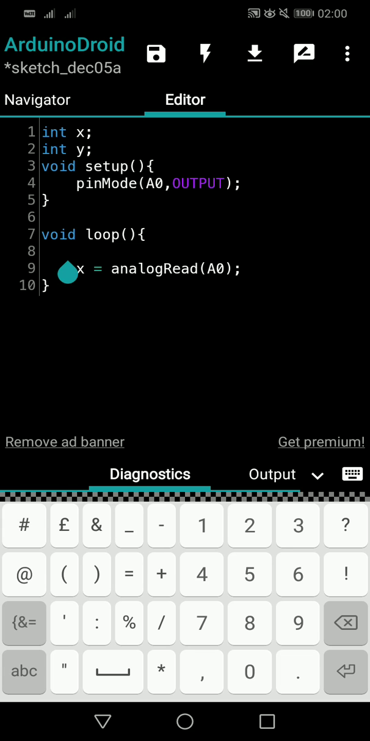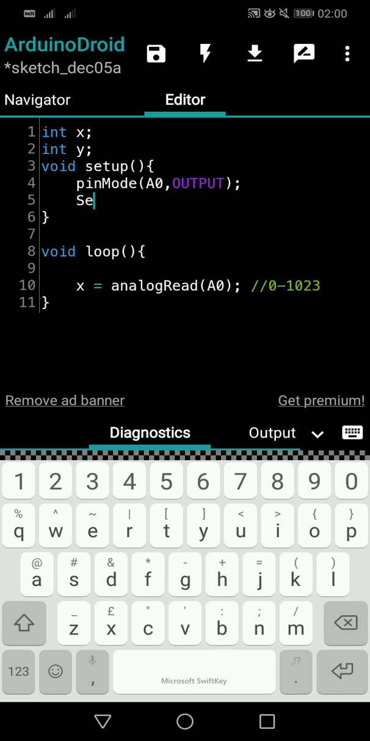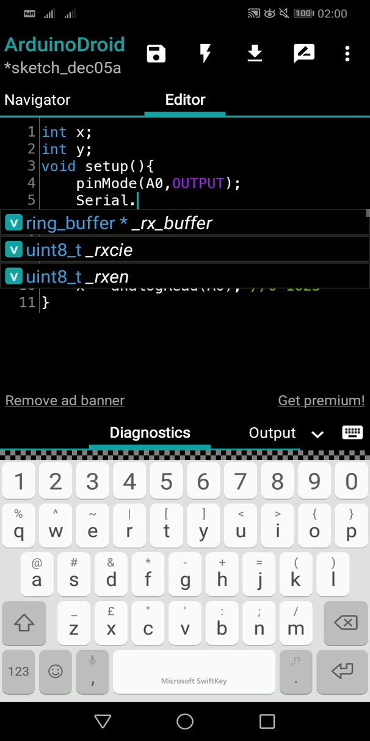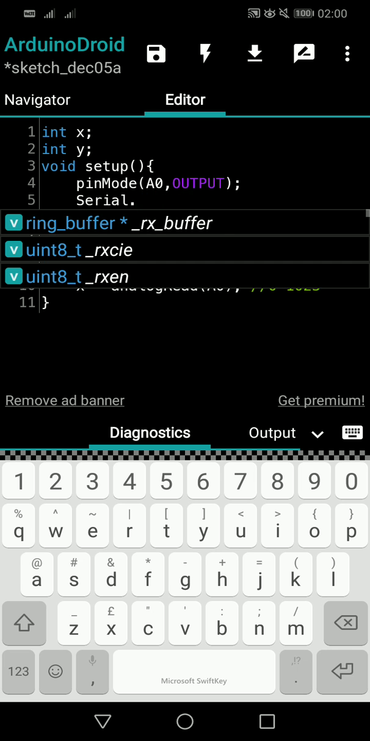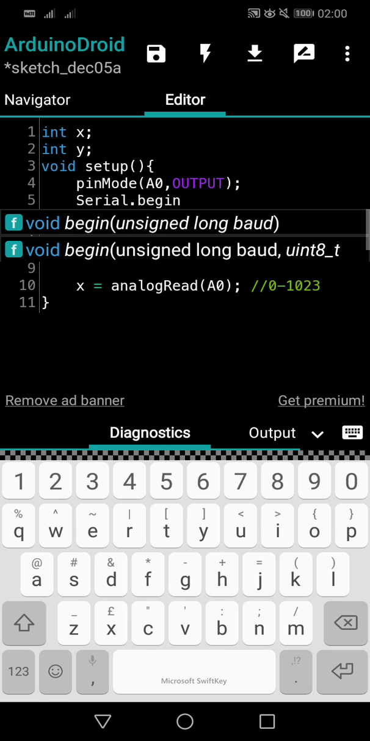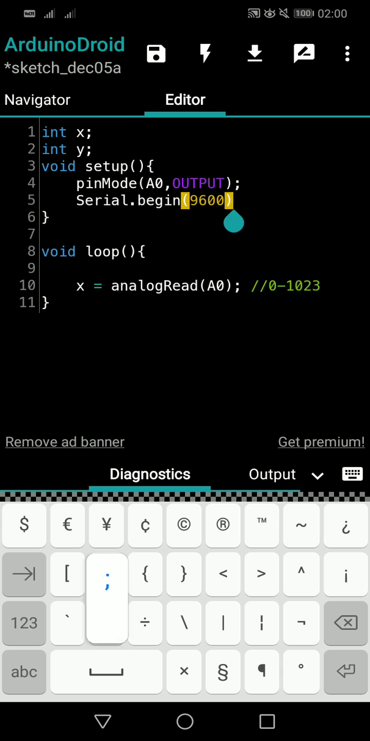So that's fine, because the x range will be 0 to 1023. Now we will serial print the x value so that we can know it. Serial dot begin, exactly 9600. This is something you know. This is fine.